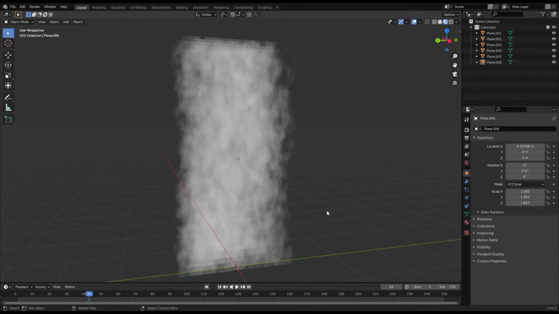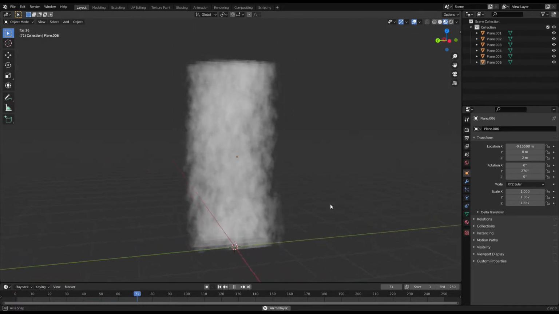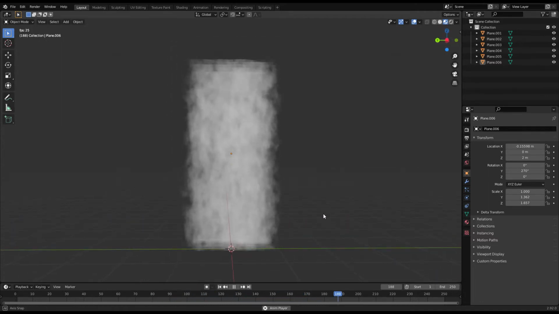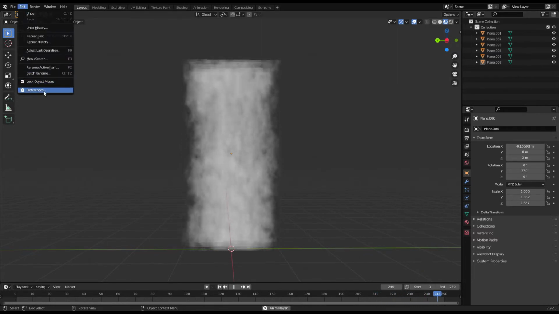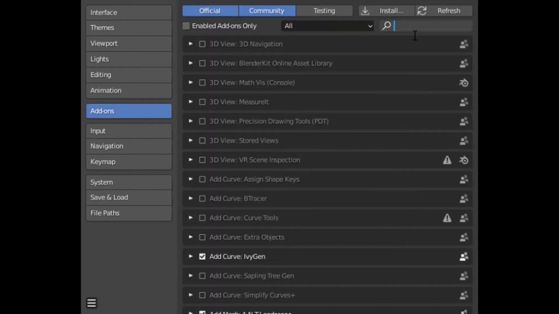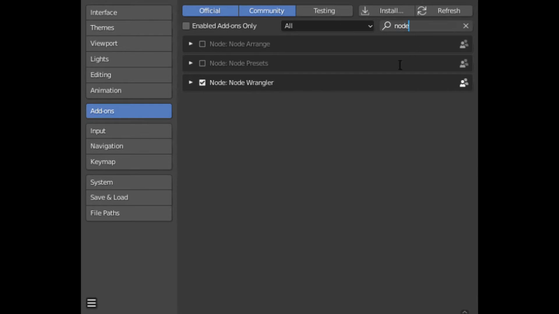So I mentioned Node Wrangler a lot in this video, but I realized later that I didn't actually tell anyone how to get it. So basically all you do is go to Edit, Preferences, and then navigate to the Add-ons tab, and you can just search Node Wrangler and it should come up. Then you can just enable it, and then you just X off the tab, save your project, and it'll be with you forever. Right, continuing with the video.